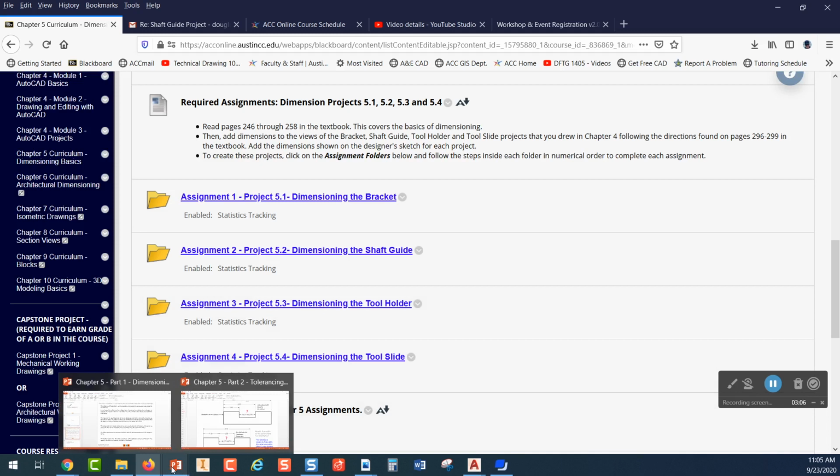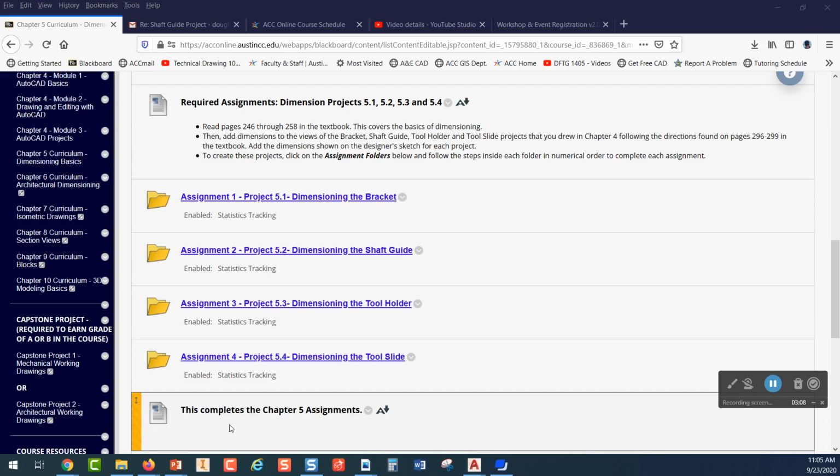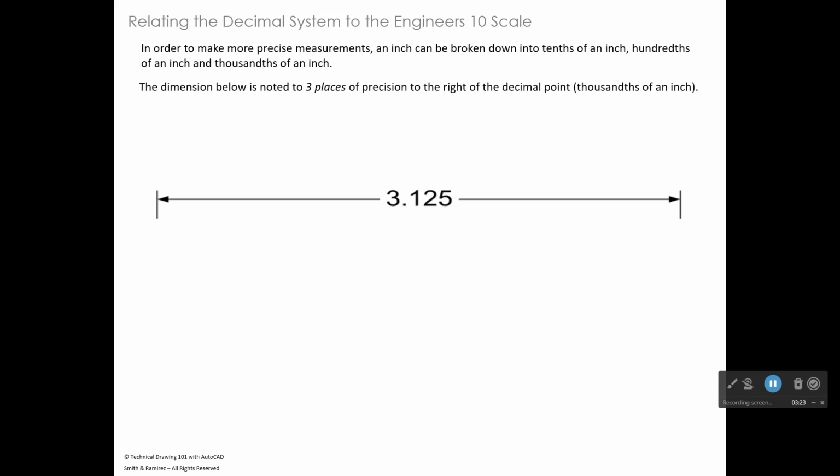And so I always think of tolerancing as this is what you have to know in order to be a designer. So I'm going to hopefully project to your monitor now. I'm going to back up a little bit in this. Okay. All right. So hopefully you're seeing what I'm seeing now.